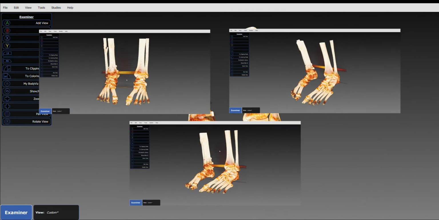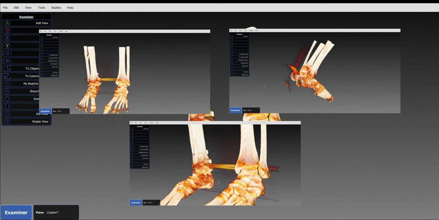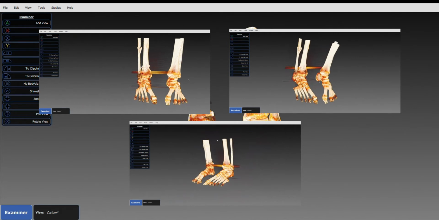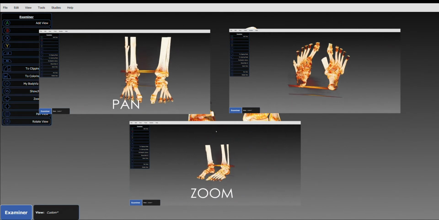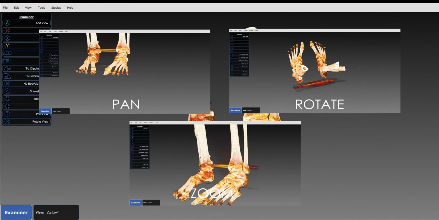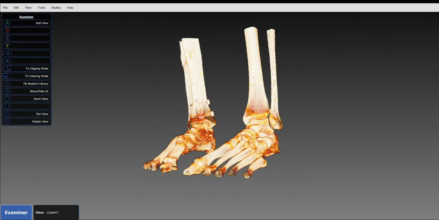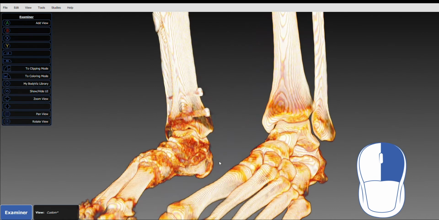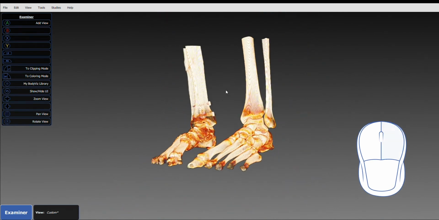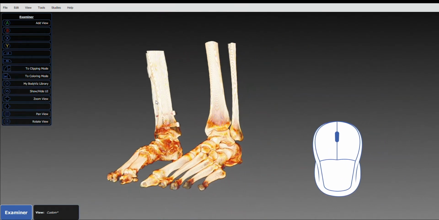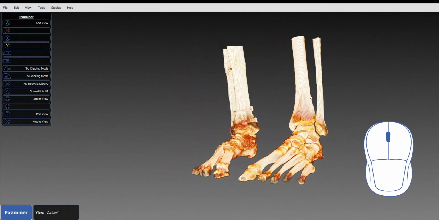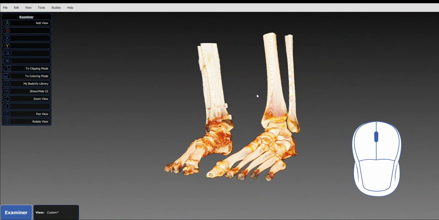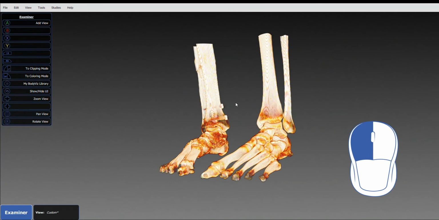First, we'll be going over how to navigate and manipulate a study within BodyViz. After loading in a BodyViz file, you can zoom, pan, and rotate to further explore the volume. Using your mouse, right-click and drag up and down to zoom in and out of the volume. To pan or move the volume with your mouse, click the center scroll wheel and drag the volume. To rotate the volume, click the left mouse button and drag.